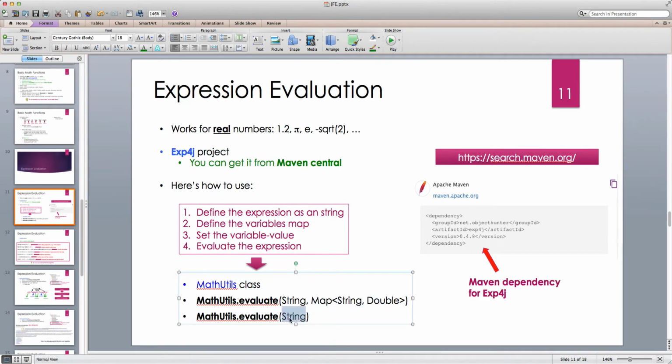Now if your mathematical expression doesn't have any variable, it's just a pure math expression, for example your string is something like 1.2 to the power of 3 times pi. This doesn't have any variables, so you can just use the second method to evaluate this string, or use the first method and pass a null object for the map. If the map is null, it just assumes that it's a pure math expression with no variable.